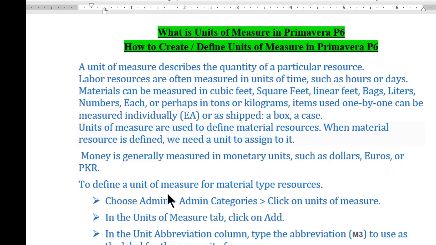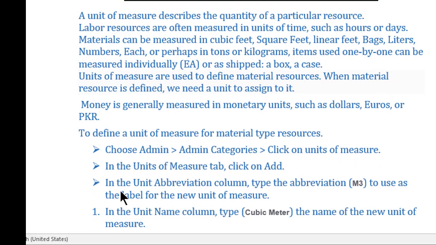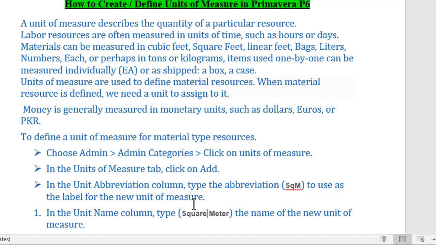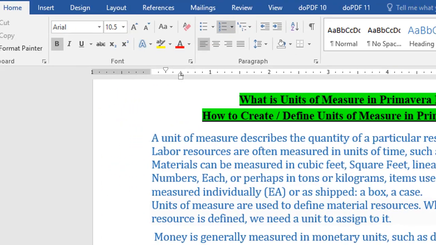To define a unit of measure for material type resources, the path is to choose Admin Categories, click on Units of Measure. In the Units of Measure tab, click on Add. In the Unit Abbreviation column, type the abbreviation SQM to use as the label for a new unit of measure, and in the Unit Name column, type square meter, the name of the new unit of measure.